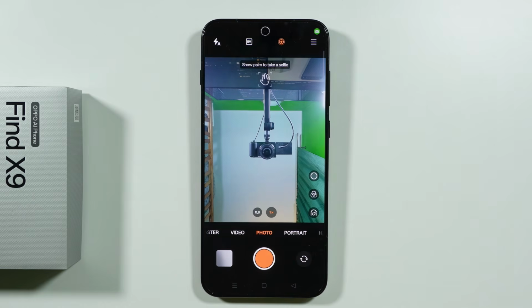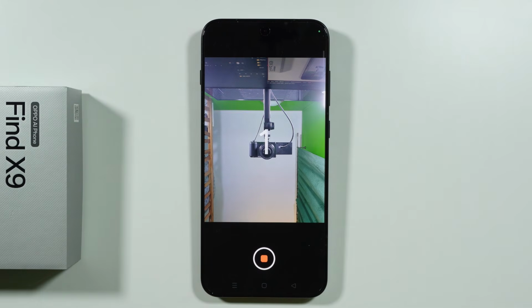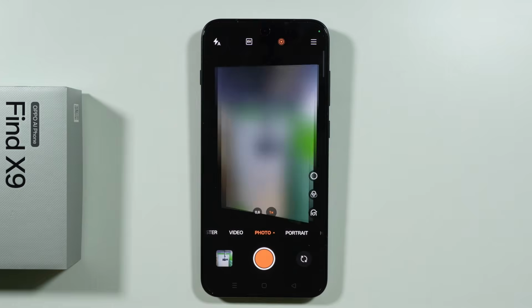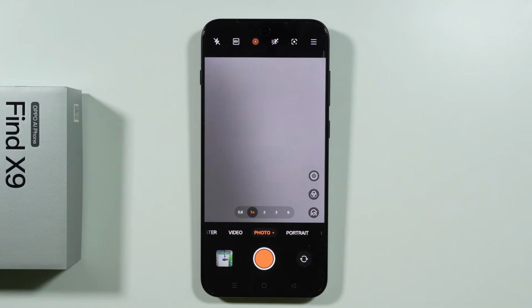So let me quickly demonstrate. We're going to switch to the front camera, just show the hand, and then when the hand is detected, we have a small countdown, and we can easily take a photo like this. So you can just capture pretty cool selfie photos without having to even touch your phone.